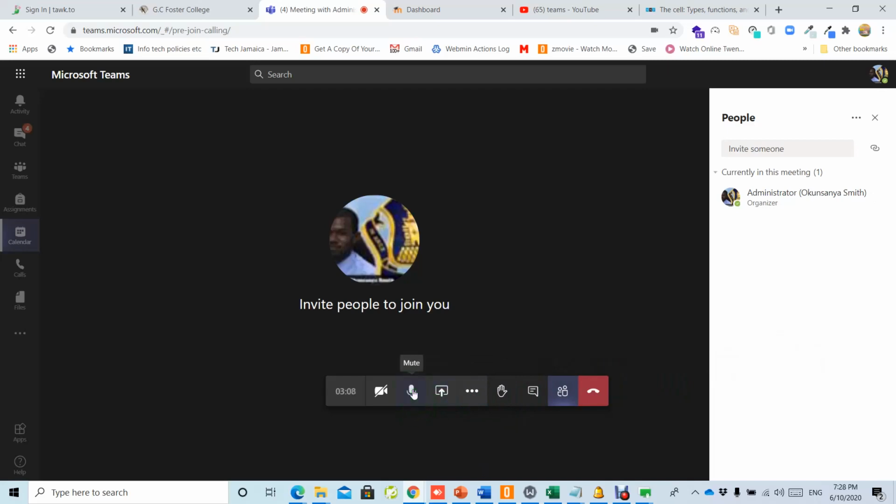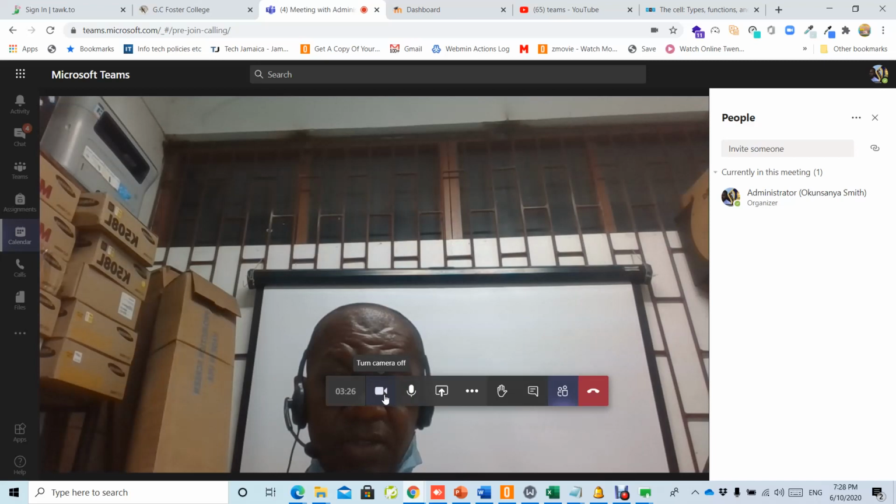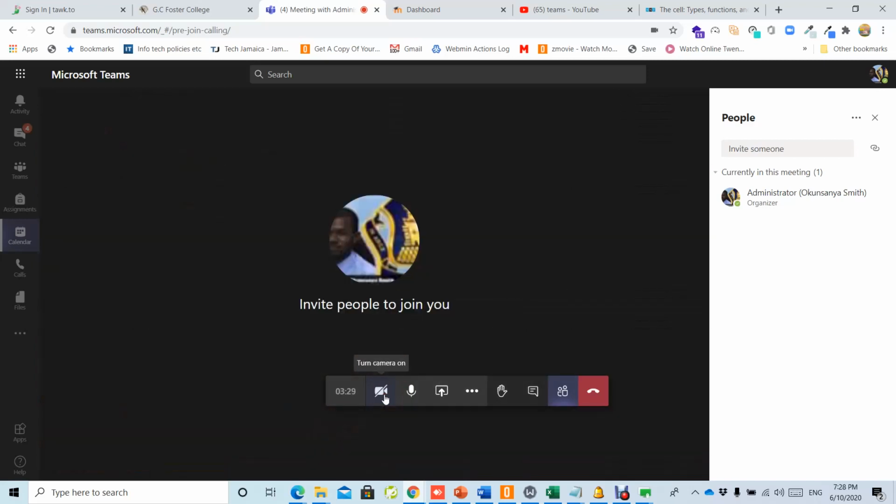This is the mute icon. So I can use this to mute or unmute myself. And this is the turn camera on or off icon. I can use it to turn on my camera or turn off my camera. So I turn it on. There I go. And I turn it off. There I go.